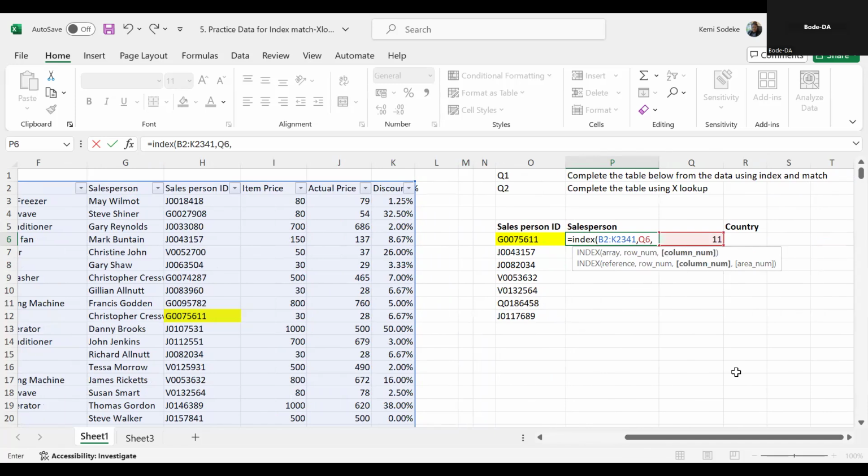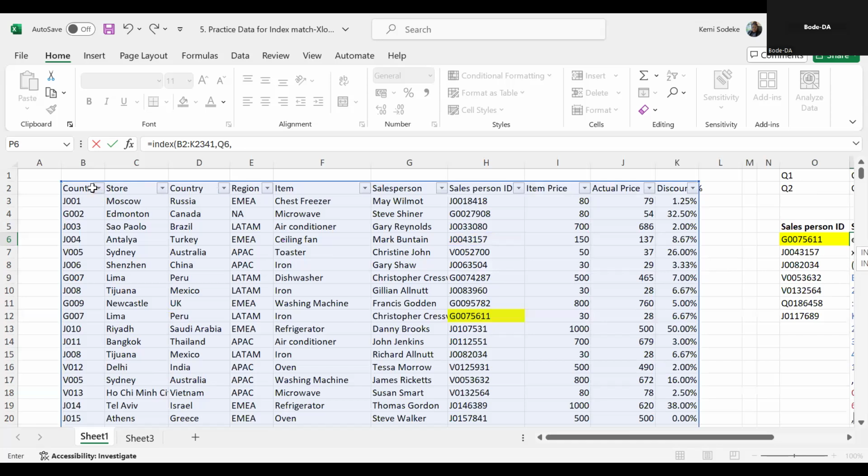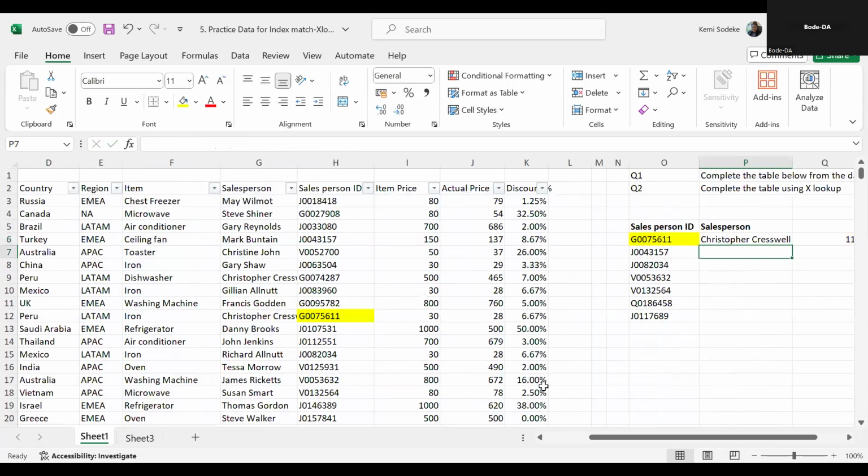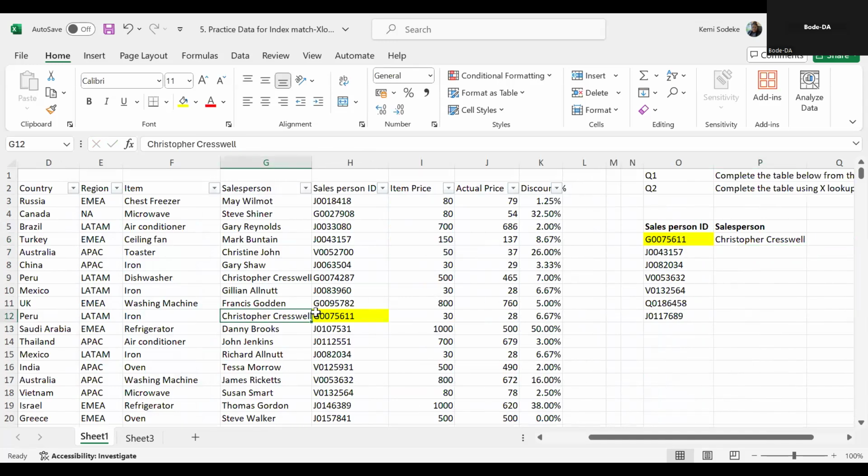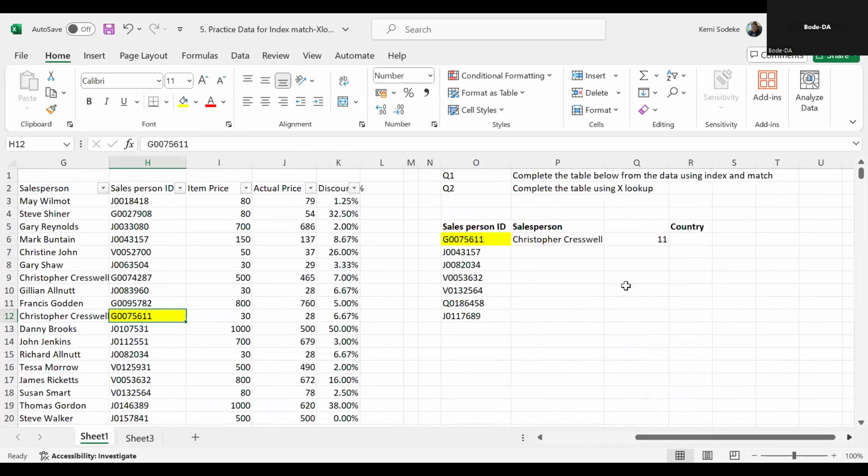And then what column is the salesperson on this table? The salesperson is on 1, 2, 3, 4, 5, 6, column 6. So I'll put 6, I'll close the brackets and enter. Can you see what it has brought in? It has brought in Christopher Cressel, who has the salesperson ID. So I did my match first, and then I did the index. Is that clear?